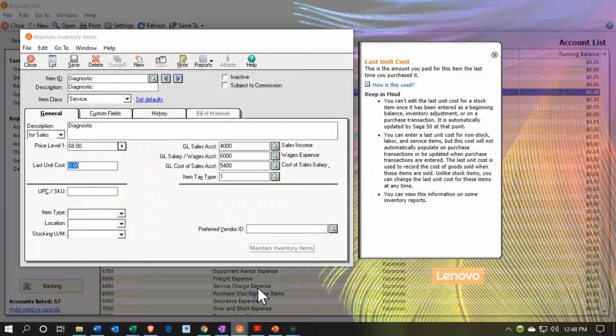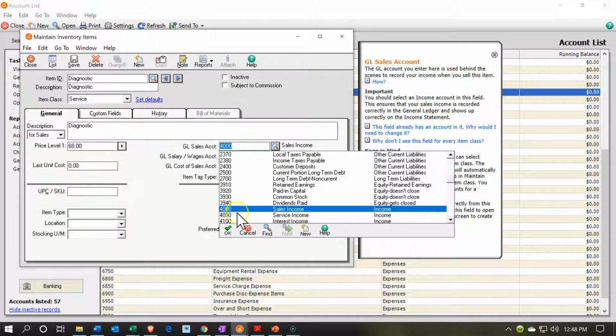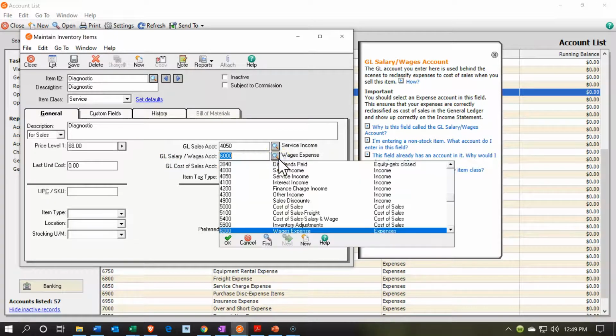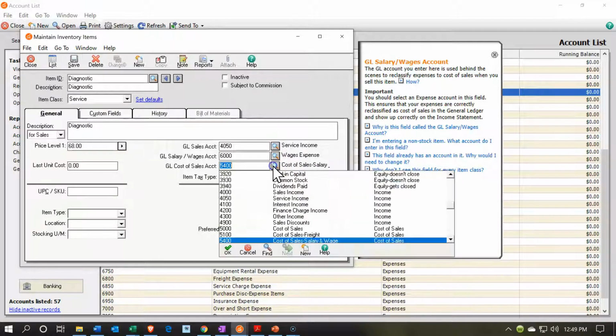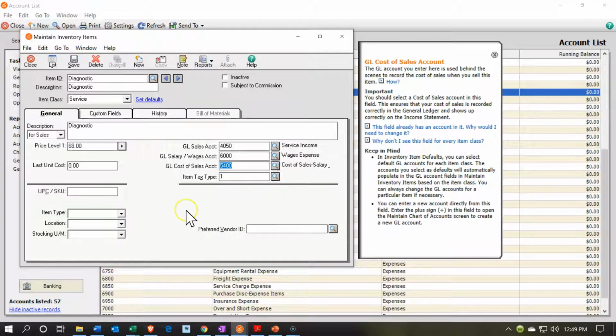If I go back over to our items, I want to change this then to the service items. Now note, I'm not entering any beginning balance at this point, because it's a service item. There's no inventory, so we don't have any beginning balance. So the GL for the wages expense, I'll just keep it at the wages expense here, and the cost of sales is at the cost of sales, and I'll keep that as is for the service item. So there we have it.